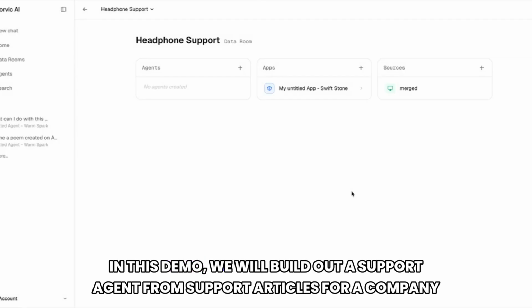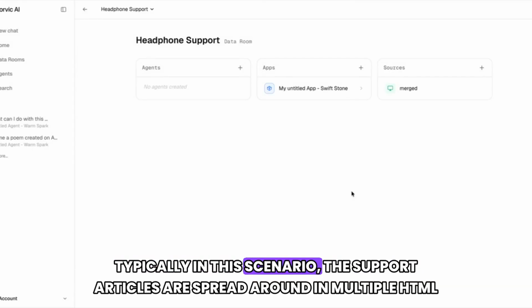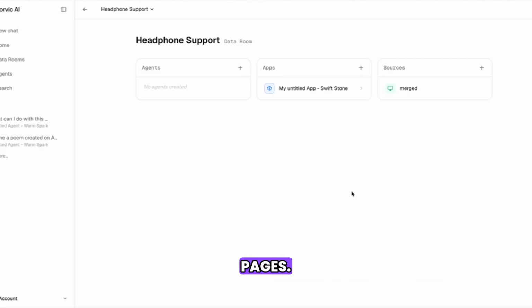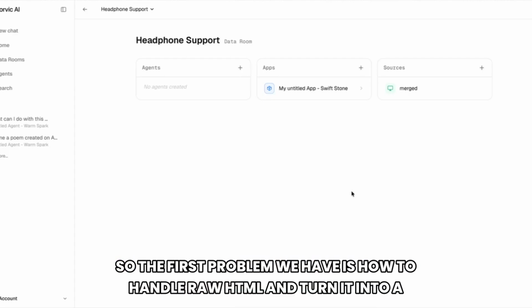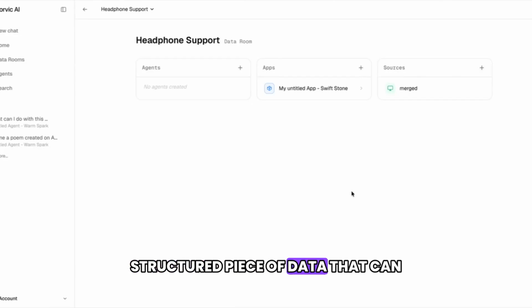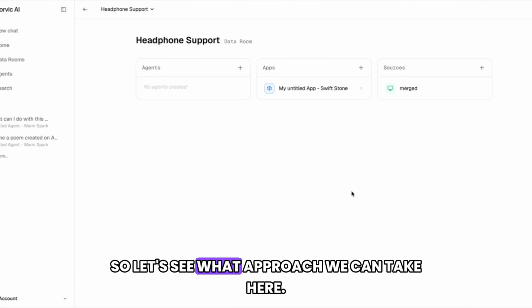In this demo, we will build out a support agent from support articles for a company that sells headphone products. Typically, in this scenario, the support articles are spread around in multiple HTML pages. These pages are often not labeled directly and properly. So the first problem we have is how to handle raw HTML and turn it into a structured piece of data that can be easily queried and accurately used to answer user questions. So let's see what approach we can take here.